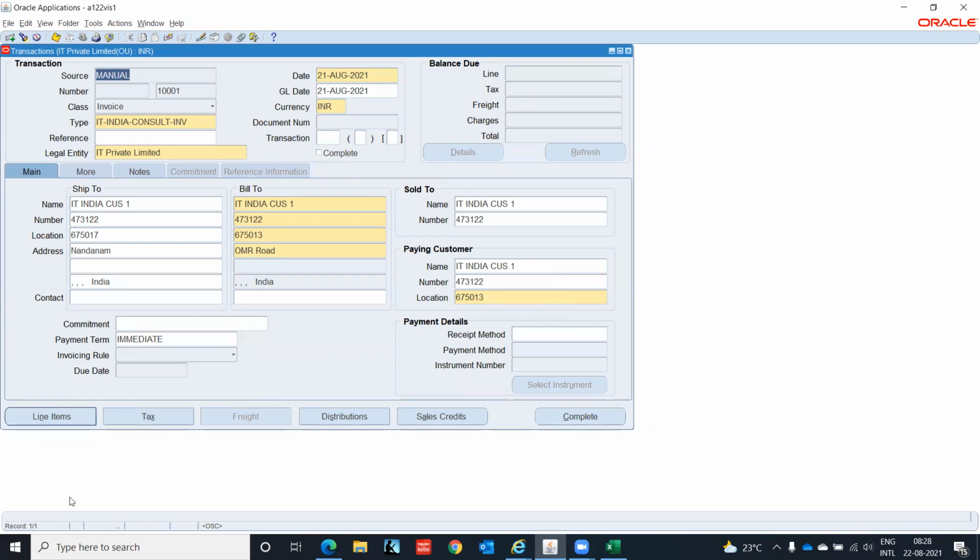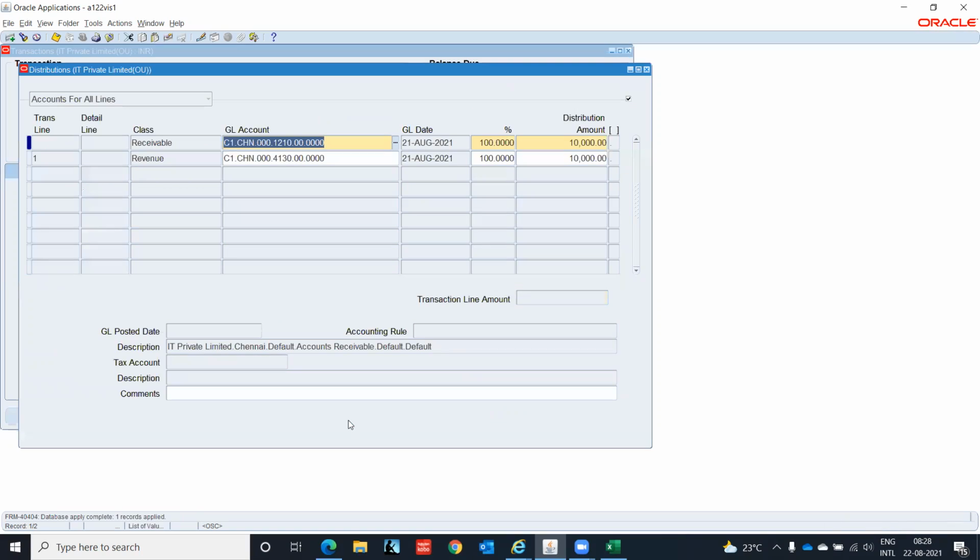So we completed the transaction, but right now we have not seen the accounting. So you have to go to distributions. Under distribution, you see receivable revenue accounting is completed by itself.